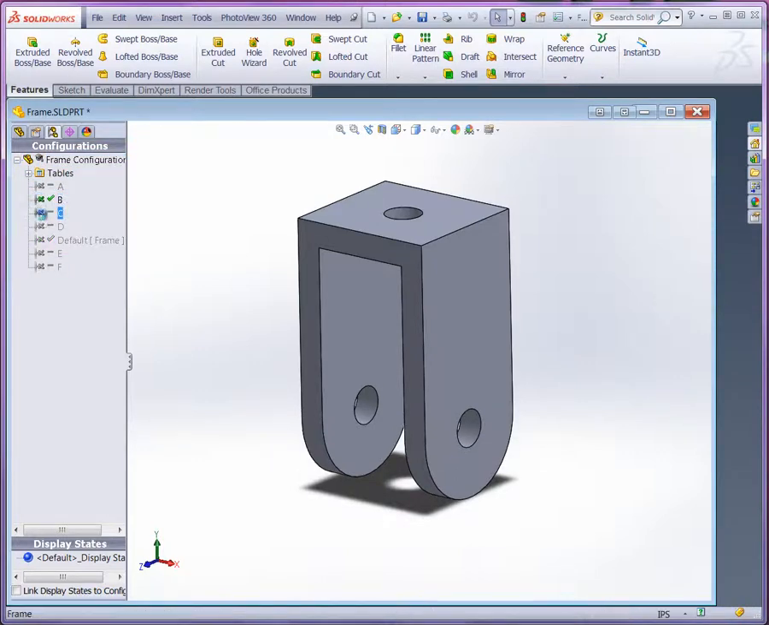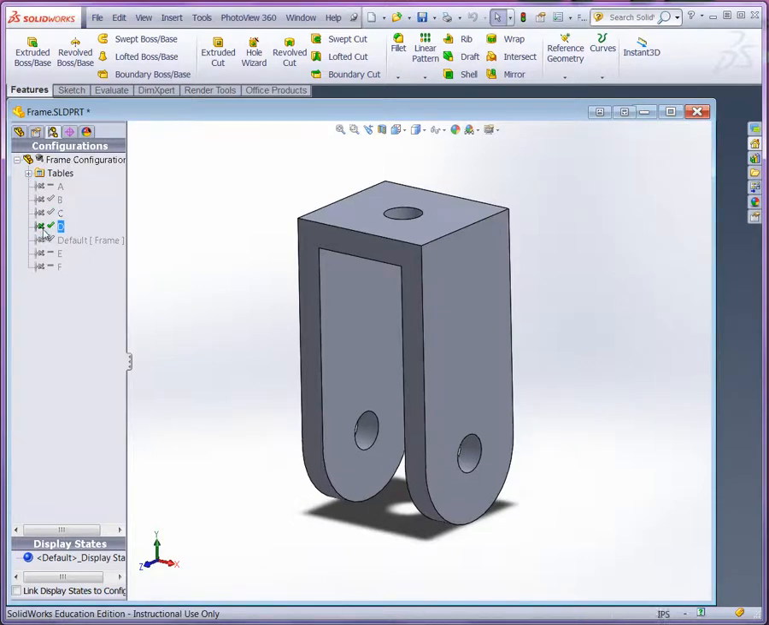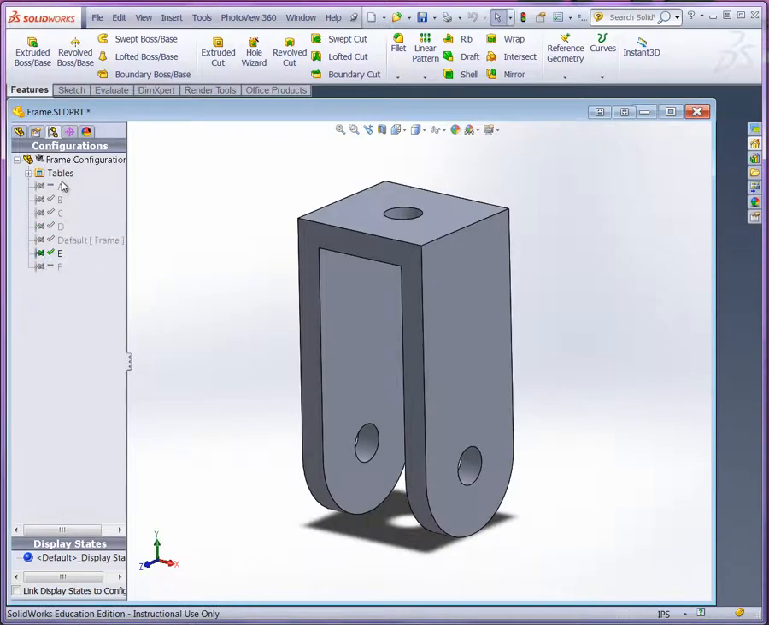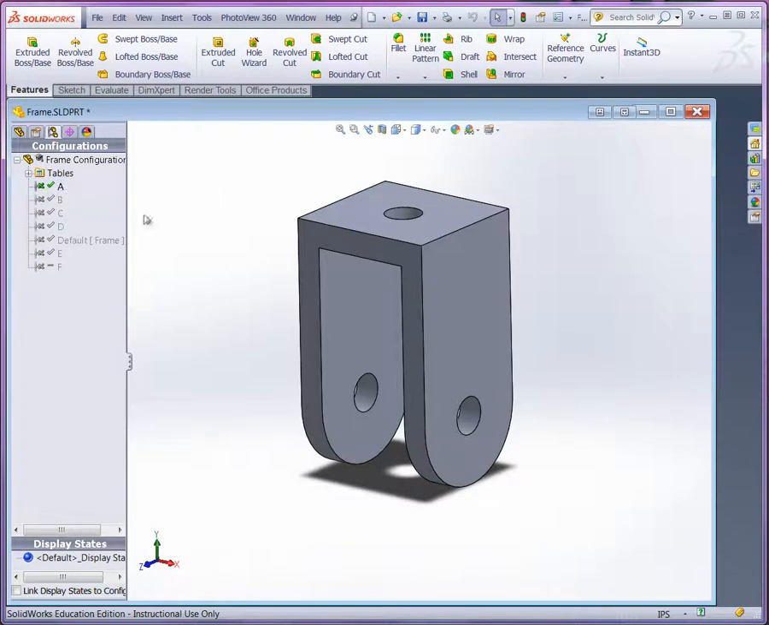Here's B, C, and D. And you can see because of the way we built this, because we used the mirrored feature, the other side is also changing. And that's important. If you don't build that into the part, it's going to cost more work, more time. All right, so let's put it back in the A or the default. Okay. And now we're ready to take a look at building the assembly.